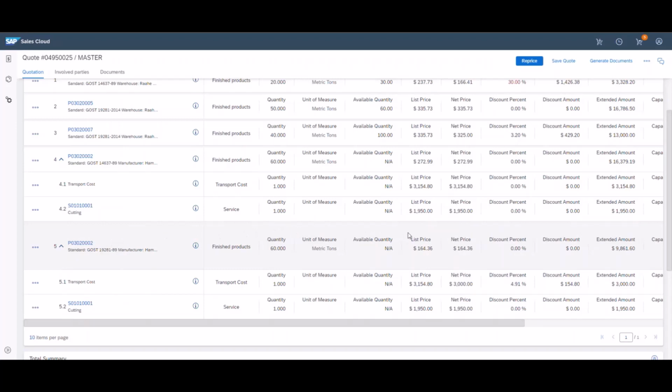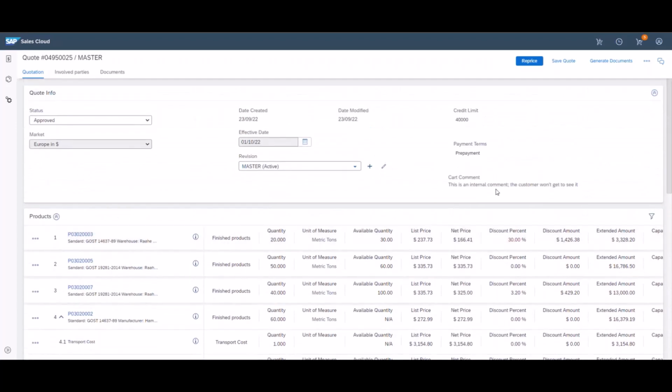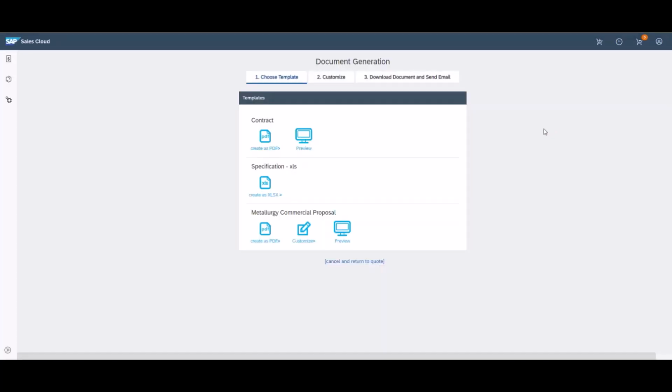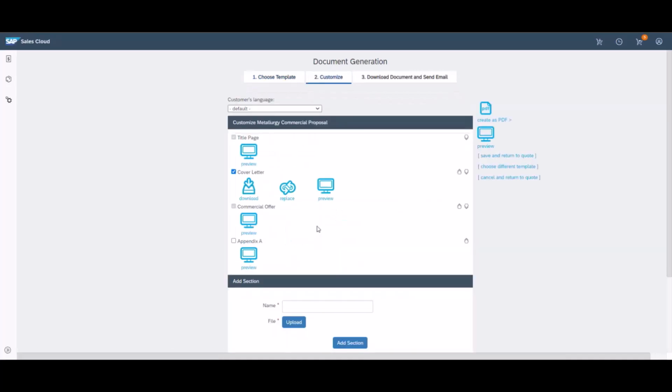And when I'm ready, I can generate a document from this quote by clicking on the Generate Documents action that is now available to me. I see a document generation screen with several templates that I can choose from. So I will choose the metallurgy commercial proposal and I will customize it.